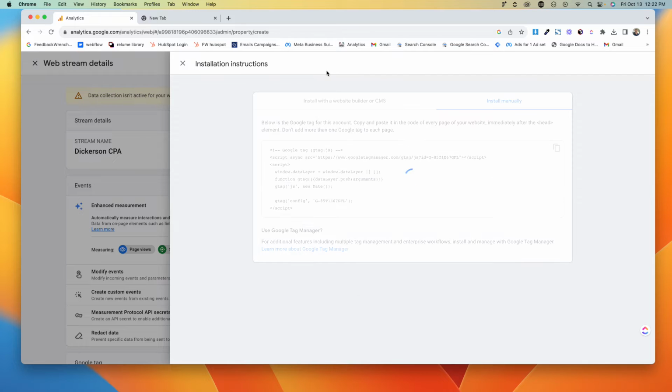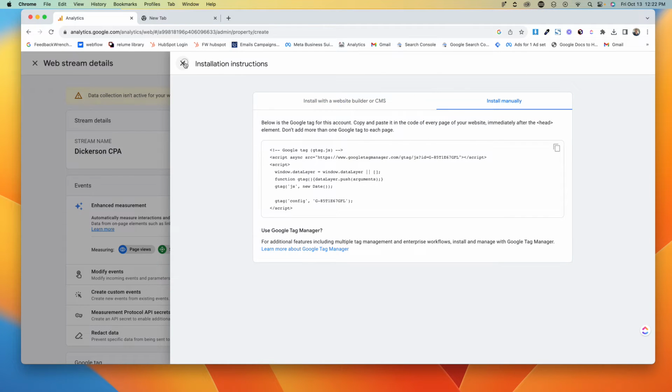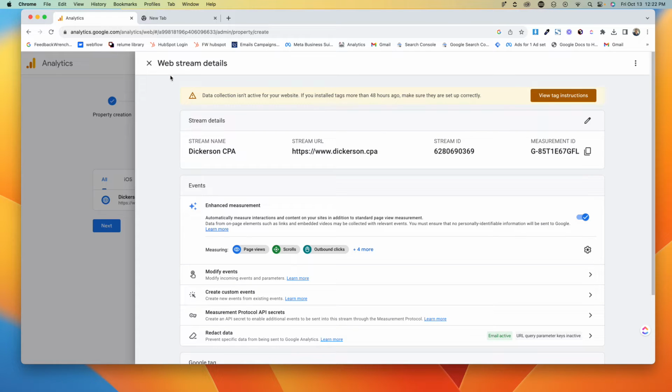Now it says installation instructions. I don't use this. Don't install this manually. I'm actually going to hit X here. What we're looking for is this measurement ID. The measurement ID, not the stream ID, but the measurement ID. I'm going to grab that, okay?